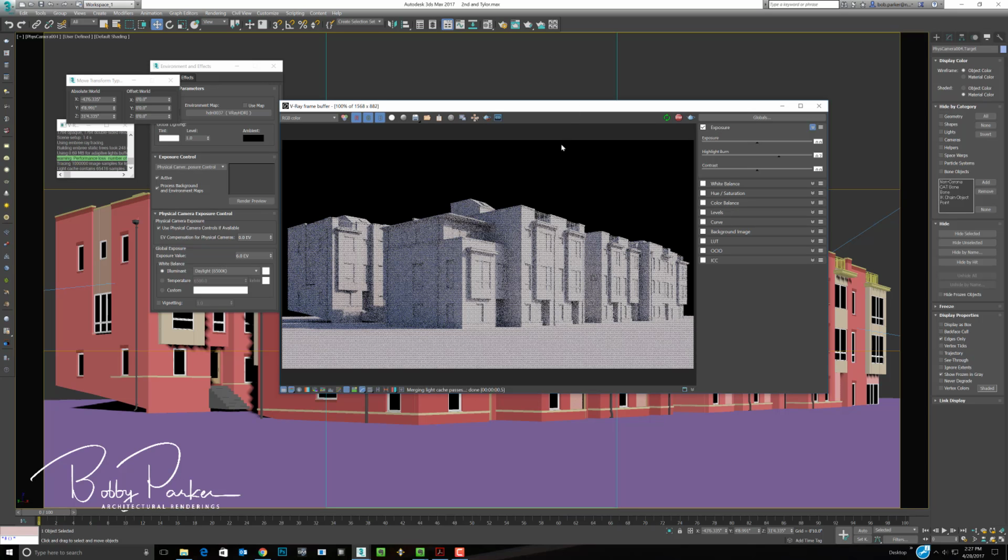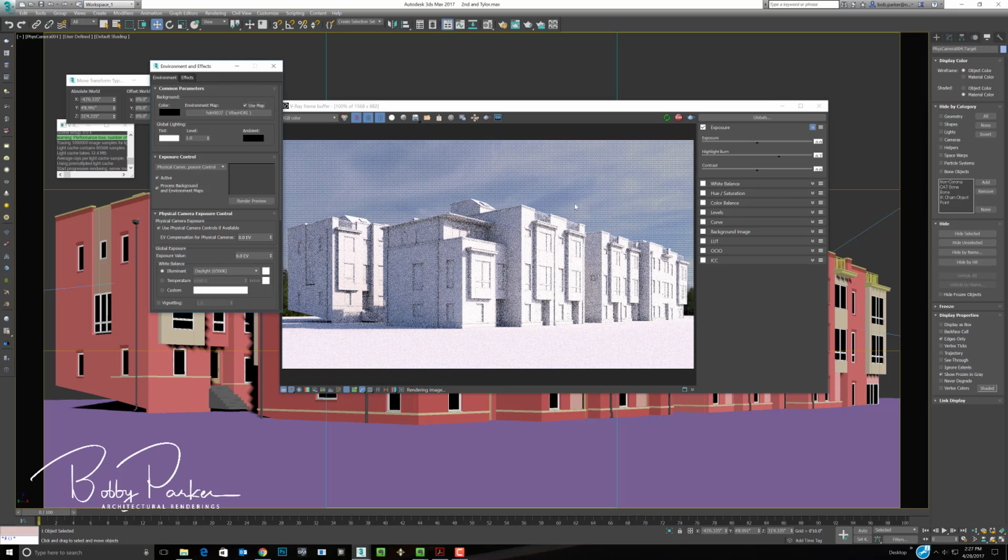So there we go. I didn't turn the environment back on, so that's why it's black. But you see how the light is cast on the face? You get nice shadows. Let's turn that environment back on so you see the sky. And then let's look at the camera again.